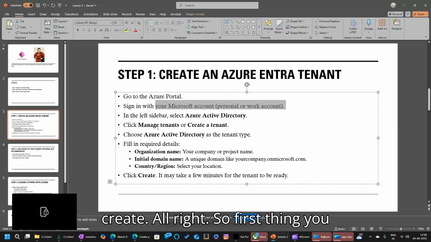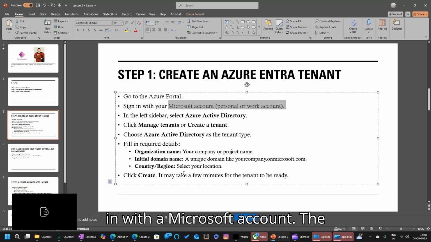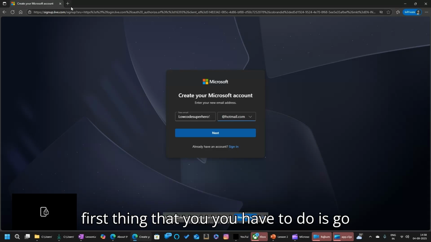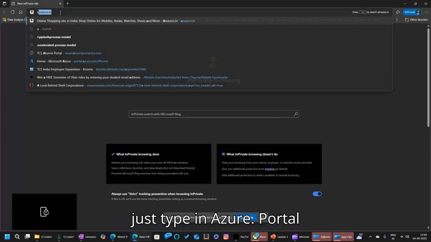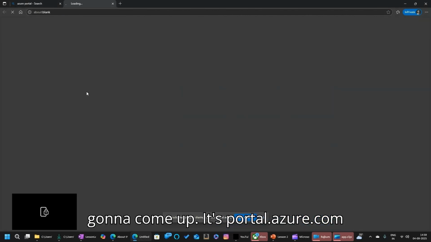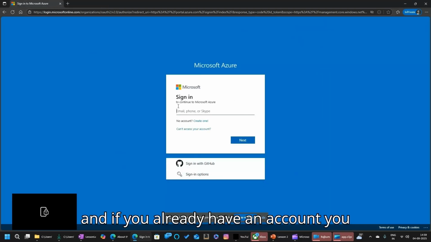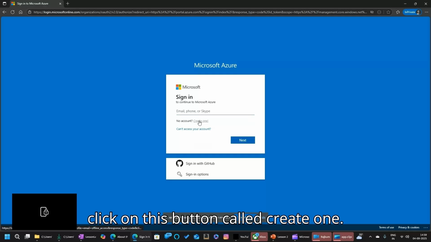Great. All right. So the first thing you will have to do to create a Microsoft Entra tenant is go to the Azure portal, and then sign in with a Microsoft account. You just type in Azure portal, and it's probably the first thing that's going to come up. It's portal.azure.com. And if you already have an account, you could type your Azure account. But since we do not have one, you can click on this button called Create One.